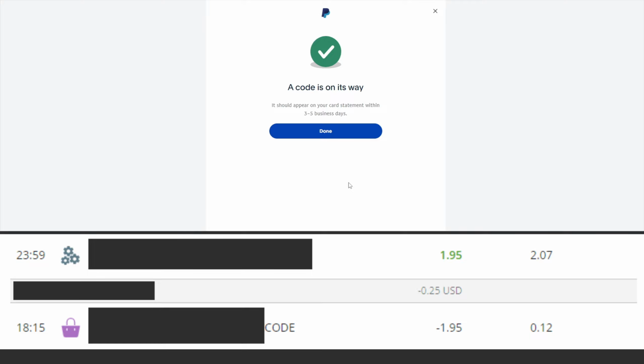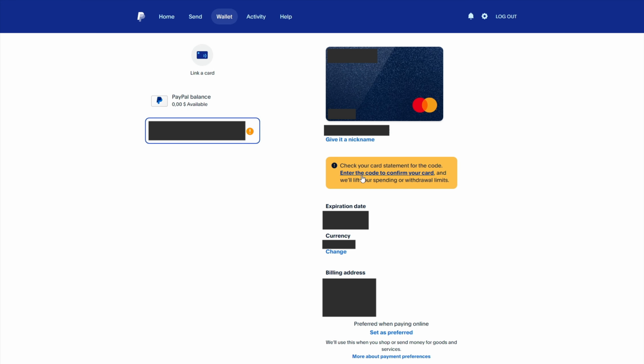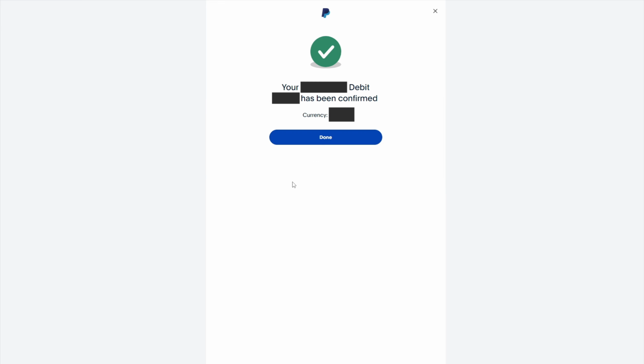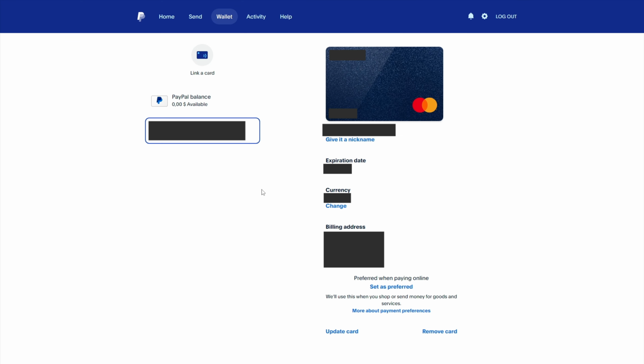If you have not received an SMS, then open your bank's website and look at the transaction. There you will find a code for confirming your bank card. Enter the code from the transaction on the PayPal website to verify your credit card. After that, your bank card will be verified. We can now use a verified credit card on the PayPal website.